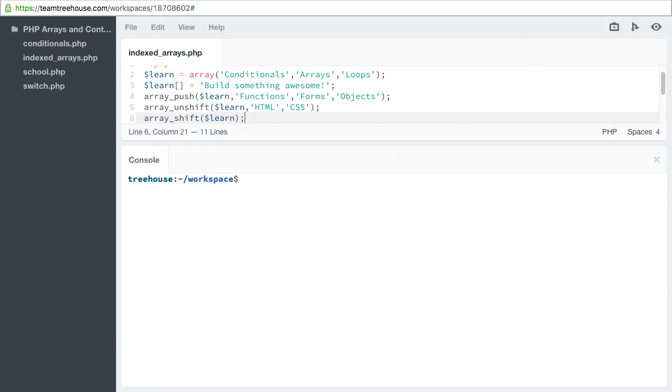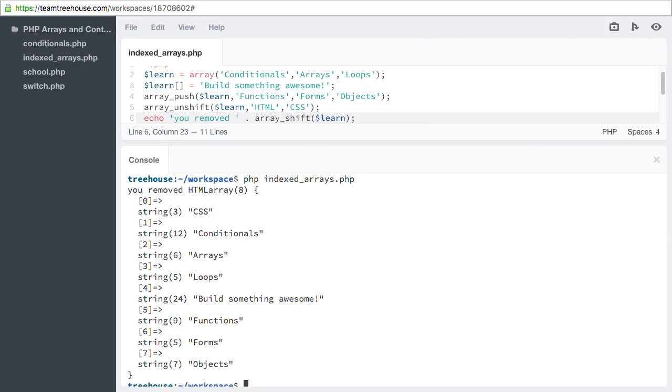array_shift doesn't just zap this element out of existence. First, it will return the element so you can use it for whatever you want. Maybe move it to a new array or display a message of what was removed. We can either assign it to a variable or we can use it directly in our message. Let's echo "You removed" and then our array_shift. Now let's run our script. We see you removed HTML, and we can also see that the HTML element is no longer in our list.